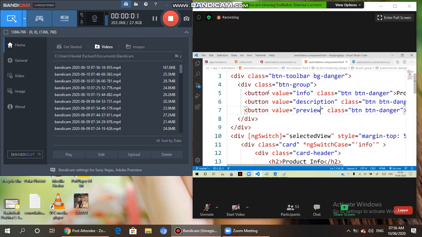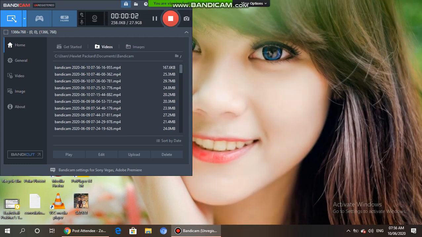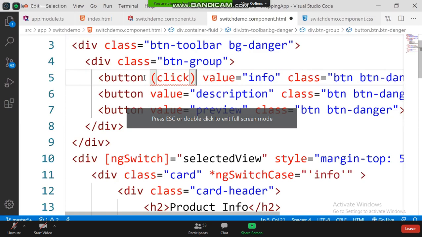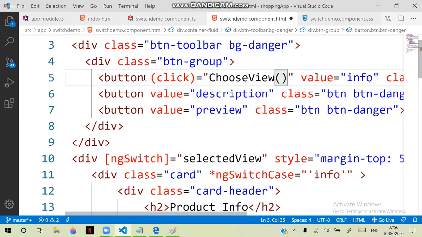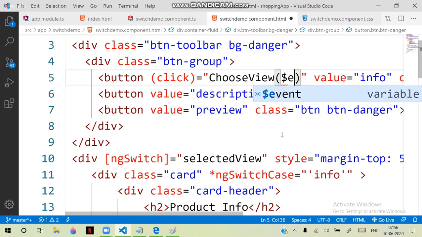That means all the three buttons, on click, have to call choose view. Into that, how can you send the details of the current button? You can do that by using $event.